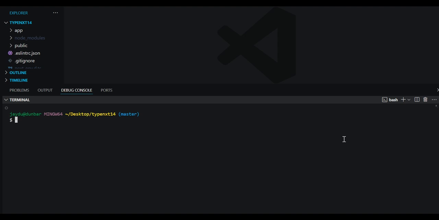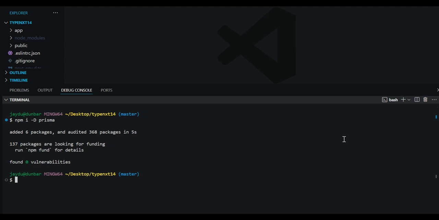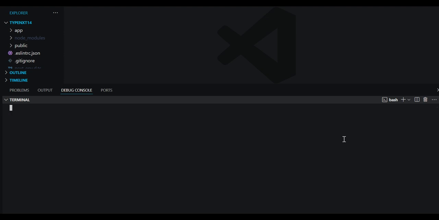Okay, once the installation is complete, before we clean up any of the files within our directories, let's go ahead and install Prisma. So within the terminal, go ahead and type in the command npm i -D prisma. And this is going to install Prisma as a development dependency. Next, we wanted to install the Prisma client, so we'll type npm i @prisma/client, and press enter.